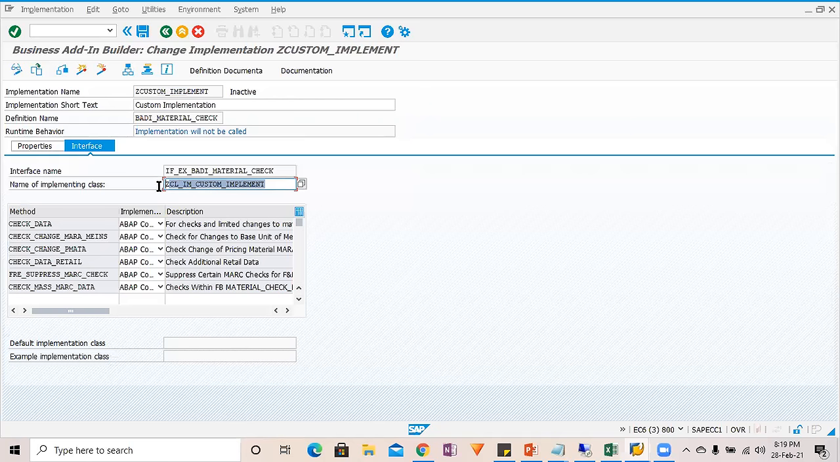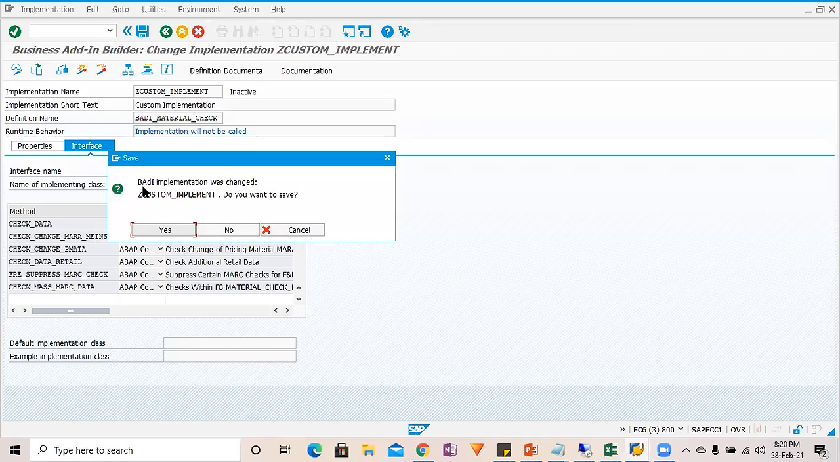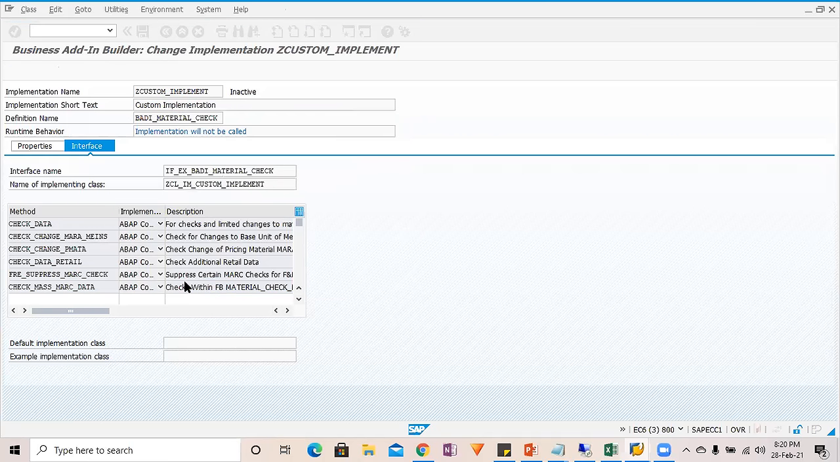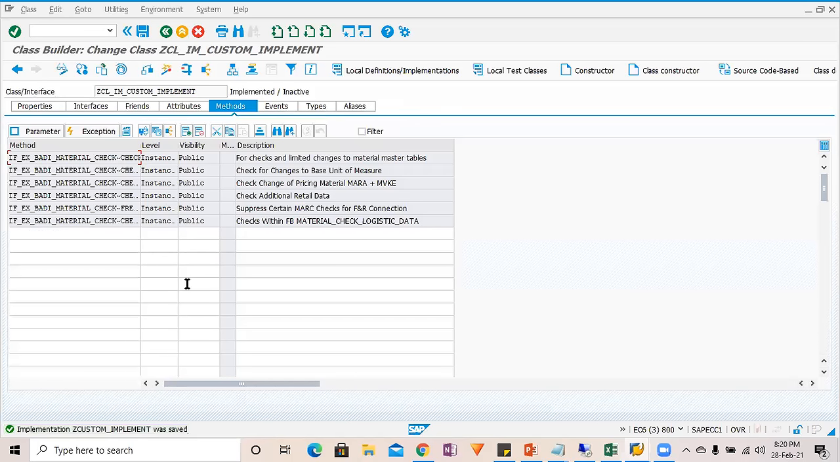So this is the class in which we'll have to write the code inside this method check_data. Double click on this class name, and it is telling that the body implementation was changed, do you want to save? Yes, I want to save. It's asking for a package where I want to save, so I'm just giving the local object. I don't want to transport.